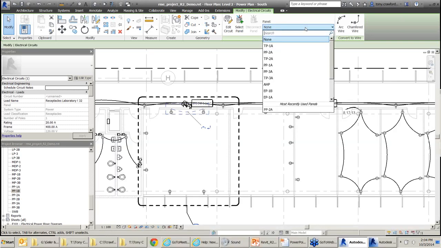I can just start typing if I know it's going to be a transformer or a power panel or an emergency panel. Do I have an EP? I do have an EP. There's a lot of panels in this one. If I know it's going to be an emergency panel or a power panel, I can just start typing the name, which is great for electrical if you're adding up circuits.